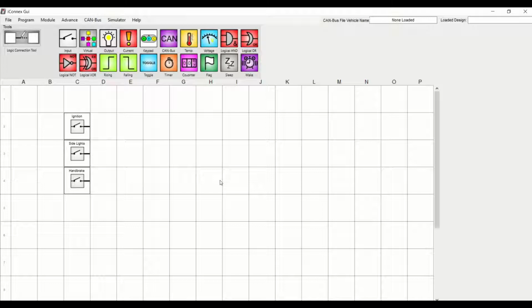Hello, and welcome to Lesson 3 of the iConnect GUI tutorials. In this lesson, we will explain how to configure outputs.